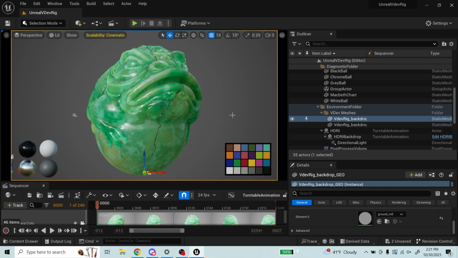Hi there everybody. Today we're going to be looking at how we can create more advanced materials inside of Unreal Engine, such as glass and subsurface scattering. So let's go ahead and get started on that.